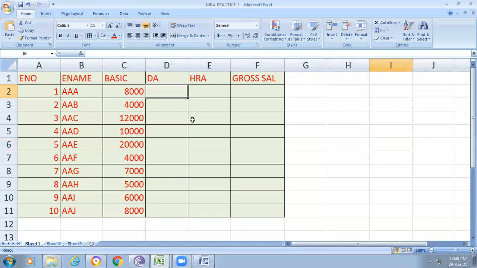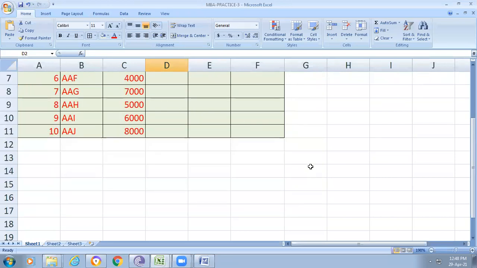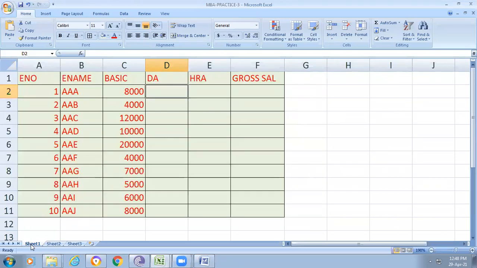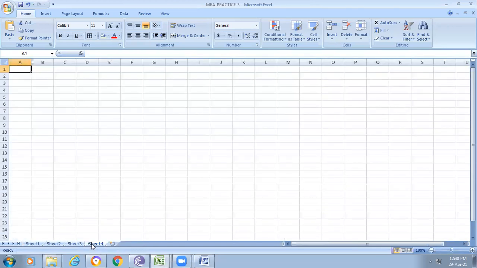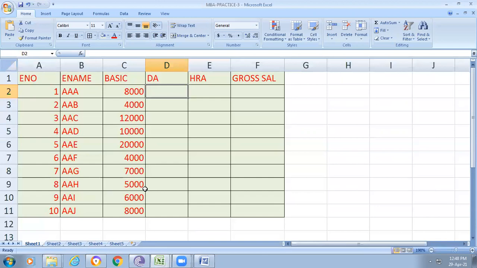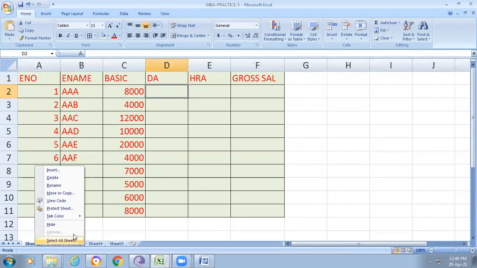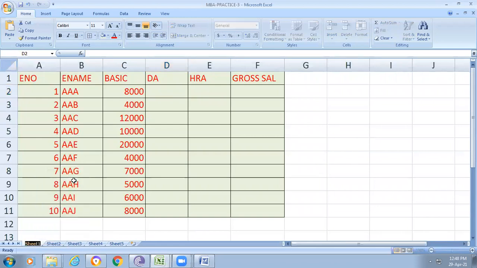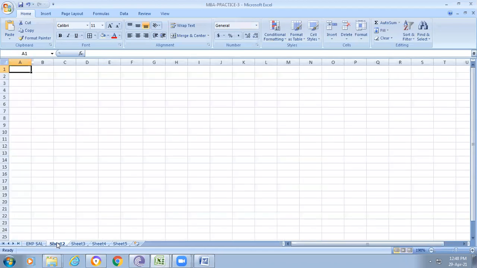Now I want to calculate the DA. What is our DA formula? First of all, if you observe here, Sheet1 is there, Sheet2 is there. If I want to insert, just click here, then Sheet4 is there. If you click here, Sheet5 is there. That means in the same Excel file we can save many records. Here I try to rename Sheet1 as employee salary, so I'm giving the name EMP to this sheet.